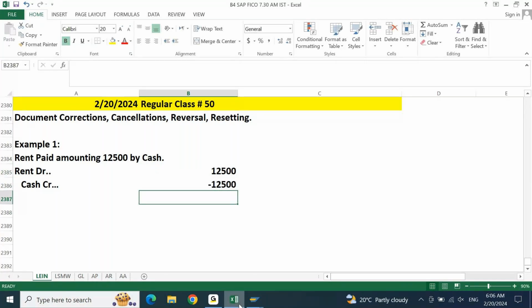And let's assume that there are some corrections to be made in this. Let's assume that the entry is posted, but there are some corrections in it. And when you're talking about corrections in the entry, you need to understand what corrections are possible, what corrections are not possible.